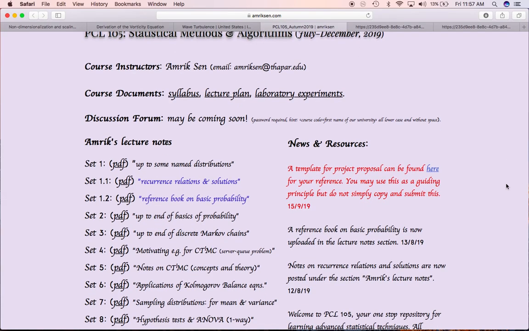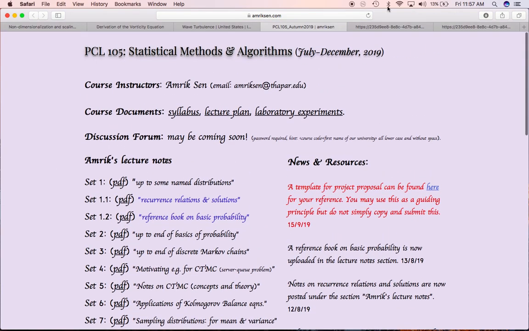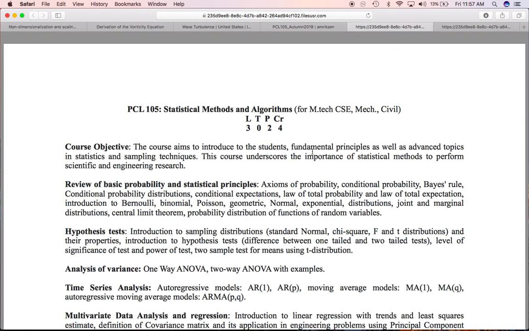And it has all the relevant information here, including the syllabus, the lecture plan, the lab experiments, and also class notes, detailed class notes, which are uploaded here in terms of PDF files. So we will go through these notes for the most part, and I will have you review and revise the notes from time to time to make efficient use of the resources available here. So let us quickly go over the syllabus.